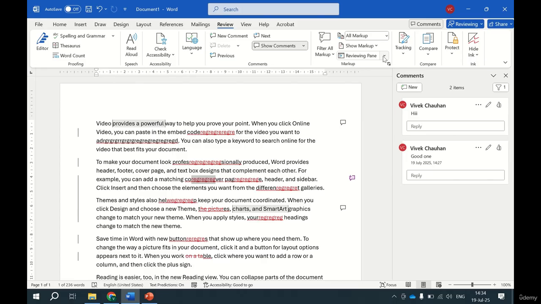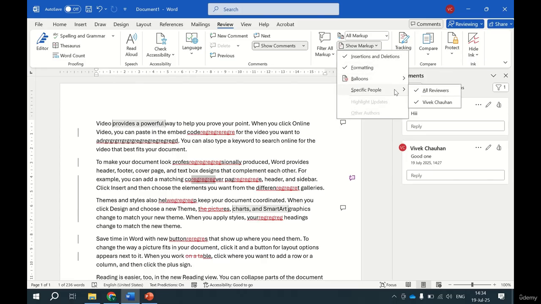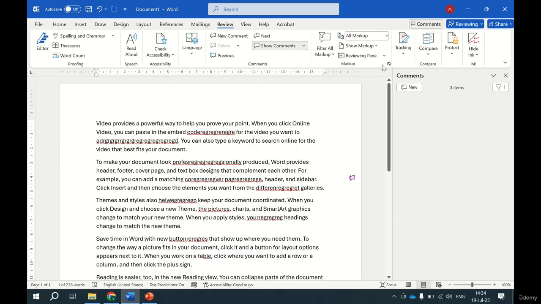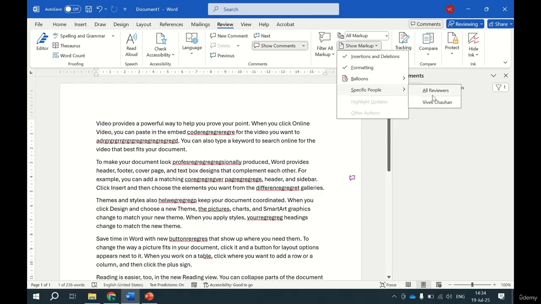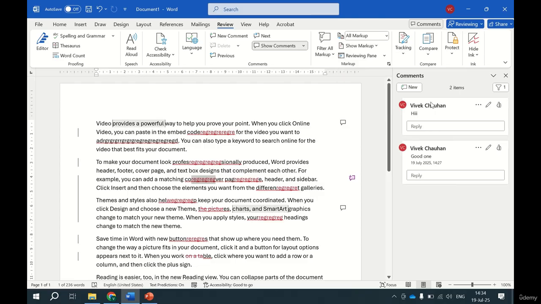Now we have another option here, that is specific people. Basically you can turn this option off or on from here. If you want to go to all reviewers, you can go to all reviewers, or if you want to go to only Vivek Chauhan, only Vivek Chauhan will come. So I am selecting Vivek Chauhan only, so only Vivek Chauhan's review will be seen here.